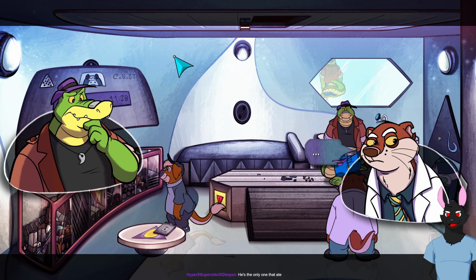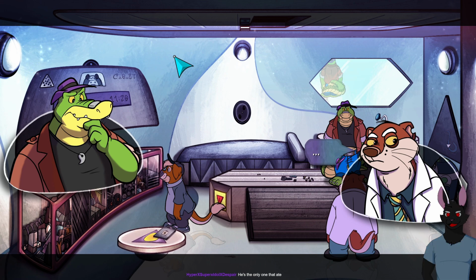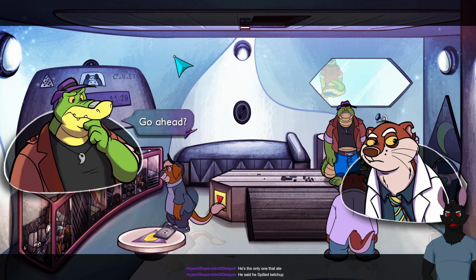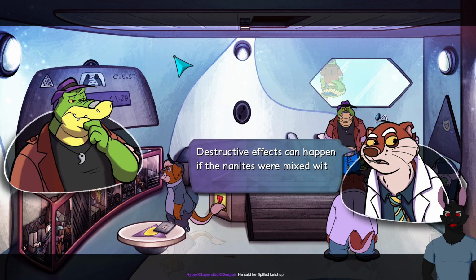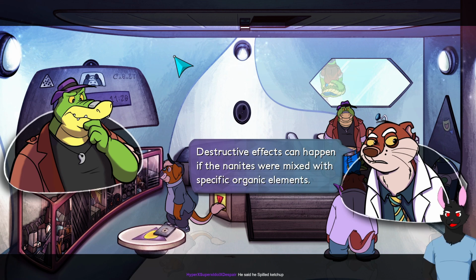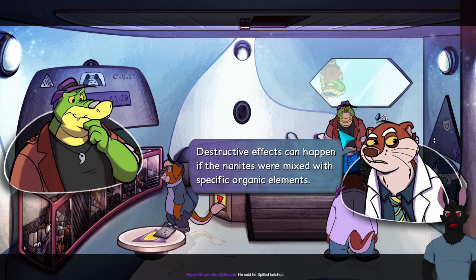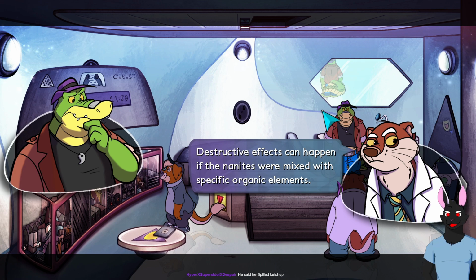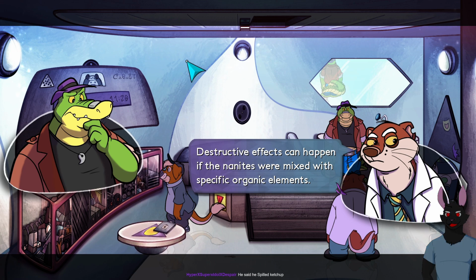He's the only one that ate. Tomato sauce, yes. Go ahead. Destructive effects can happen if the nanites were mixed with organic elements. That's true also, but I think he spilled the ketchup in his room or maybe in the restroom.